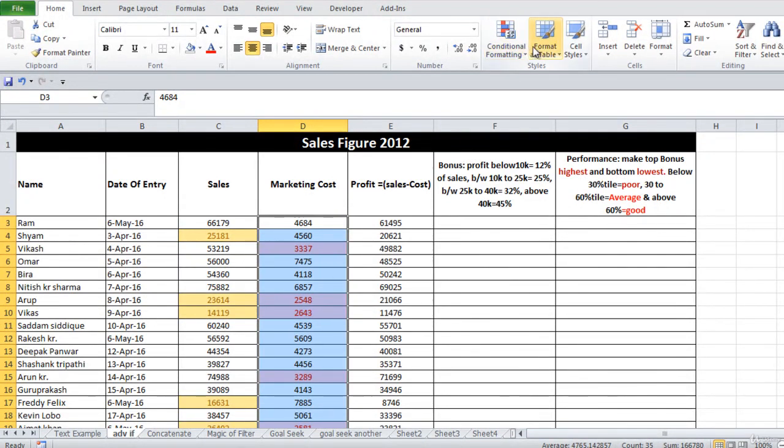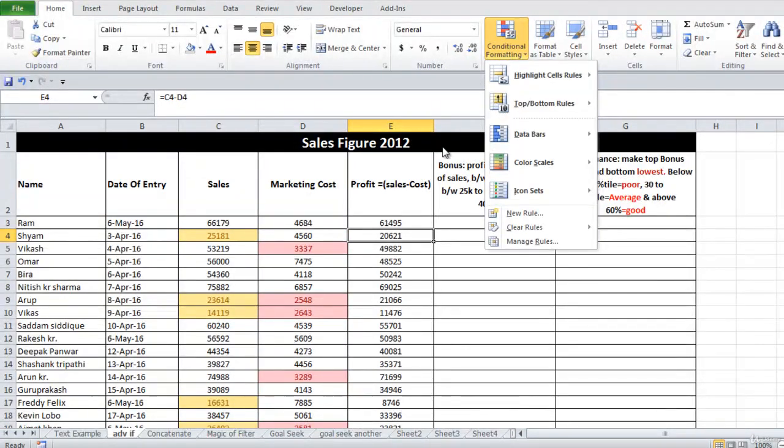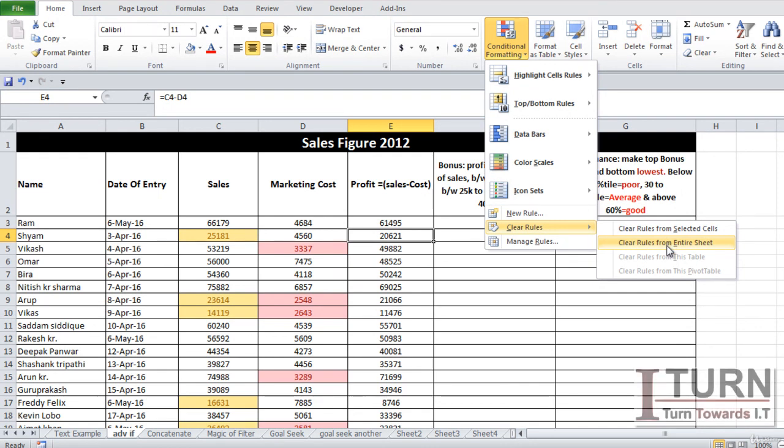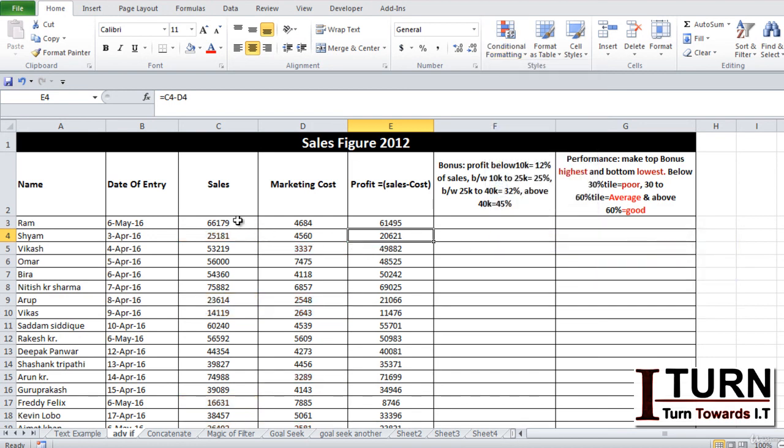Now again, if I want to clear rules from this sheet completely, then there is no need to select anything. Click on conditional formatting, clear rules, and clear rules from entire sheet. You need not select anything if you are going to clear the rules from the entire sheet. Done. Now a few more options we need to explore.